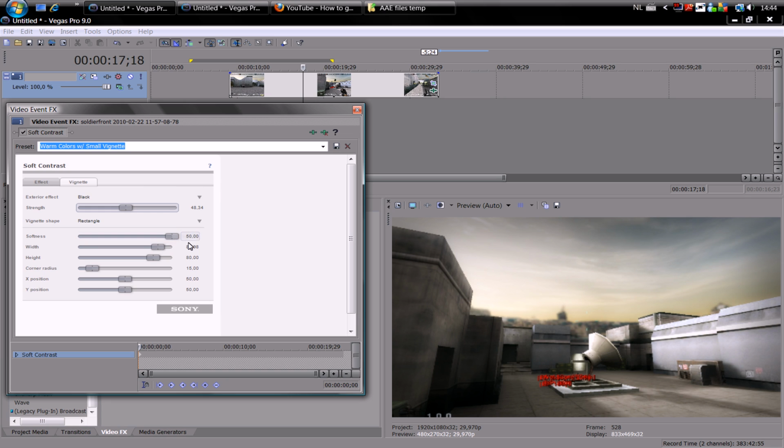Softness, I'd keep this at top, because softness determines how sharp the line between vignette and picture is. Now you want to keep it a bit soft, like width and height should both be around 80. Corner radius, I think that's the corners, but you won't be able to see anything like that, just keep it at 15. And X and Y position should always be at 50, you should not change those.